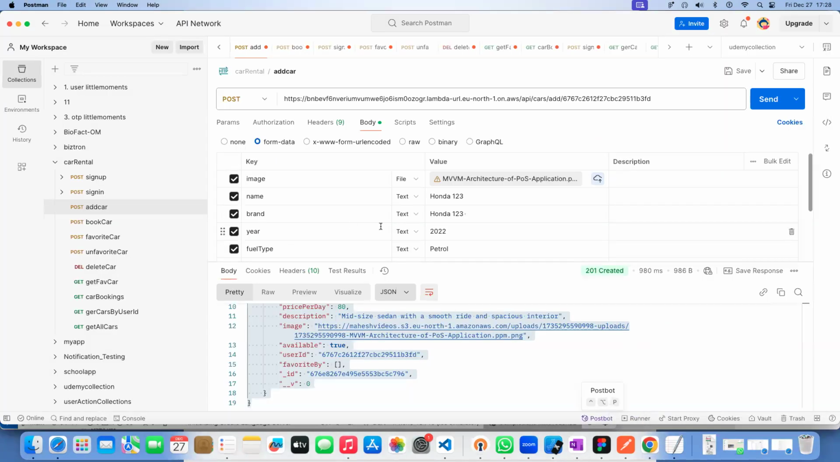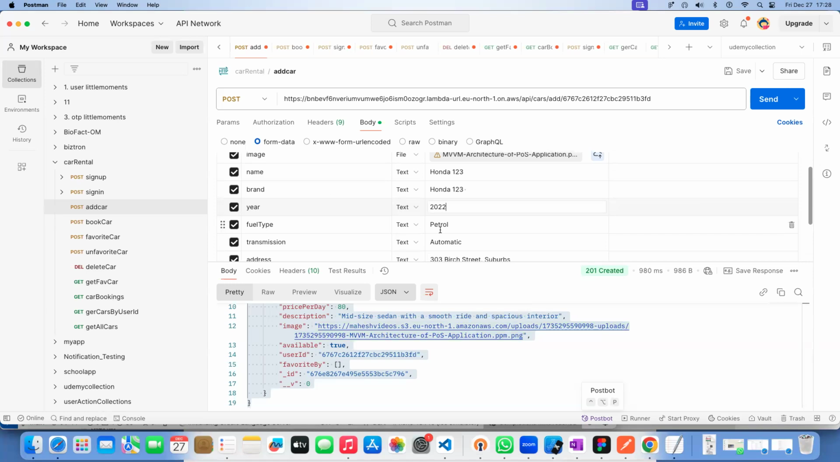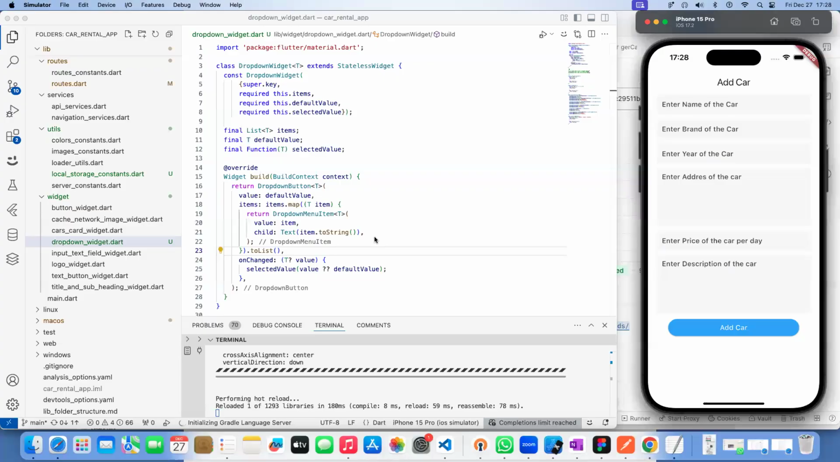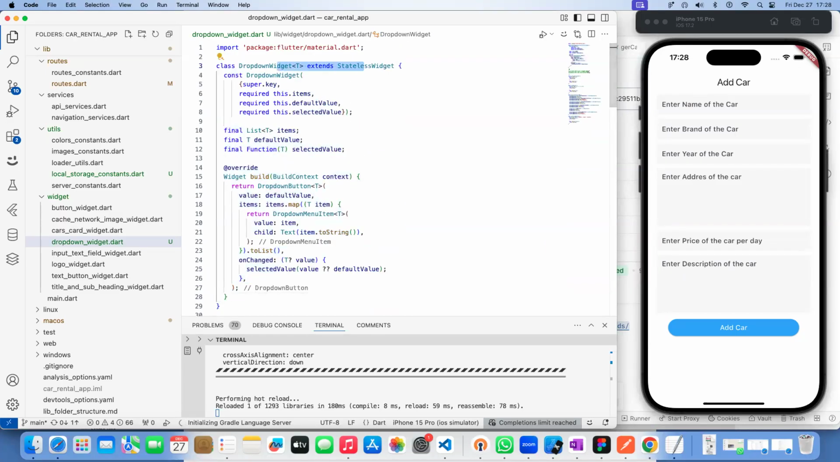My requirement is I want to load years, some strings, some integers. The petrol type is a string, the transmission type is a string. I want to load them as a drop down list. In the drop down list, load the strings or load the integers. This drop down supports anything. That is the magic of generics. So using generics, I created a reusable drop down component.